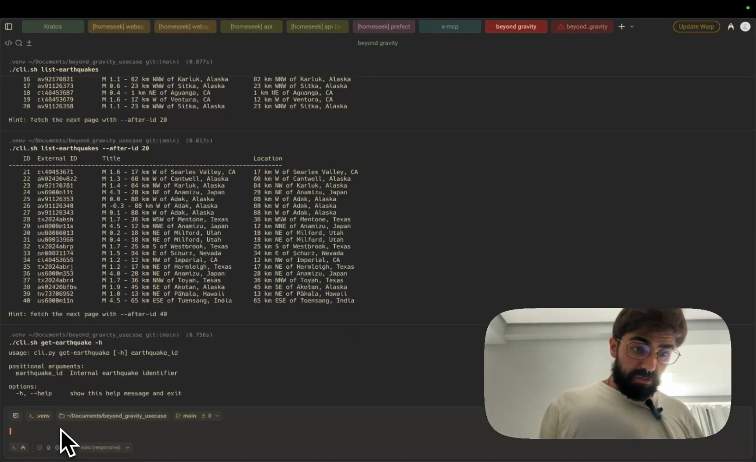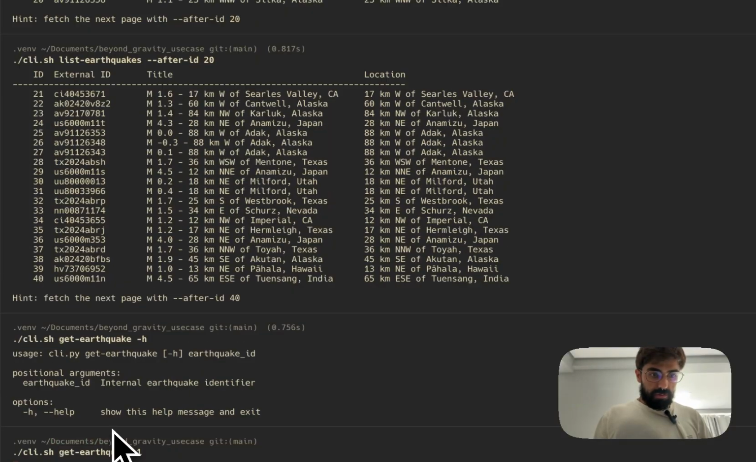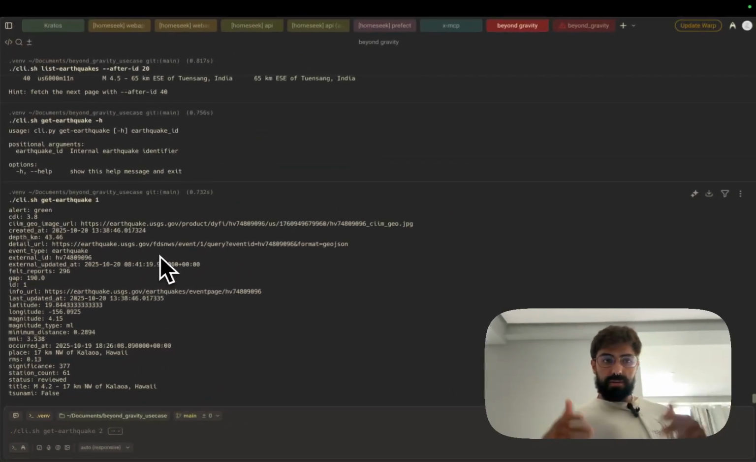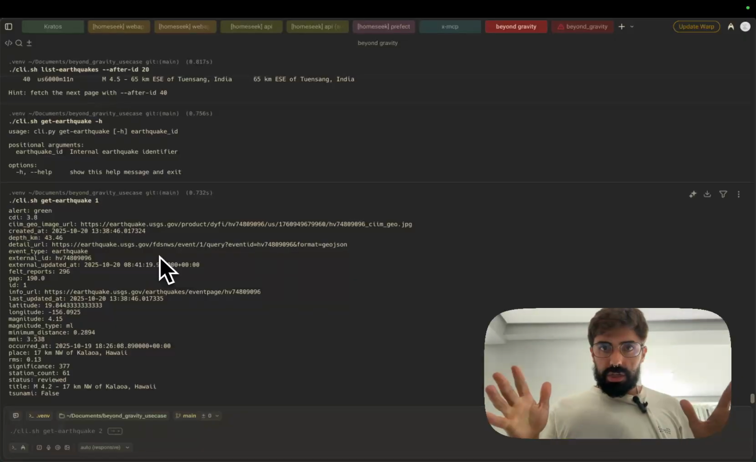And if you want one of them, get earthquake. Again, if you didn't know how to use it, you just use help, and you need the earthquake ID. So we'll do this, and you have all the data for the earthquake. And I think this is pretty much it.